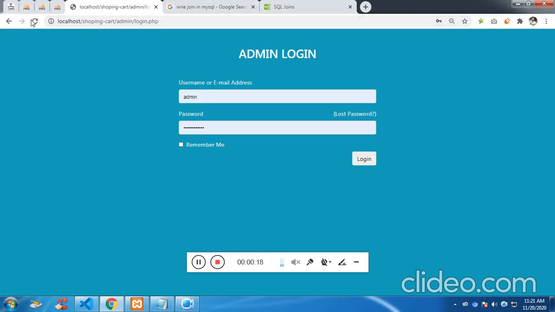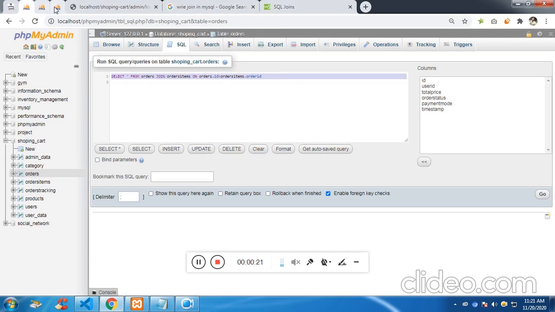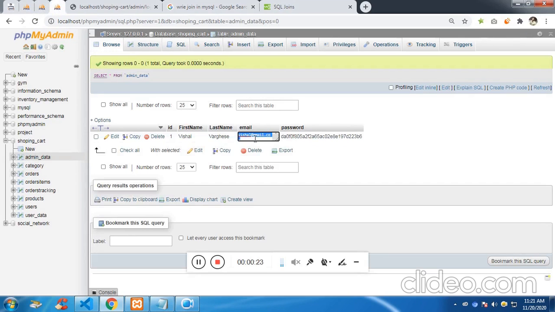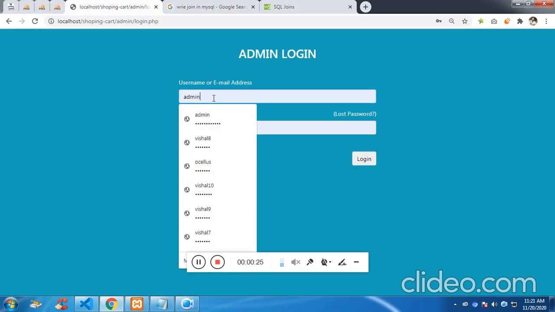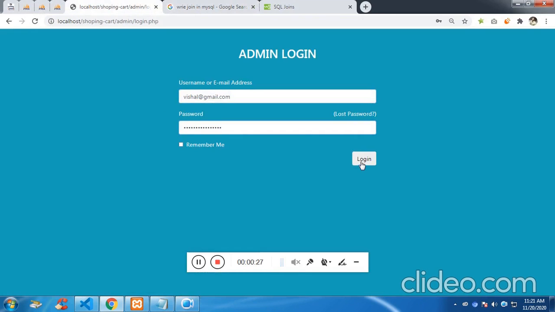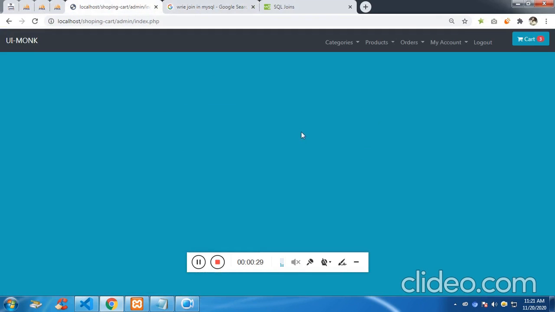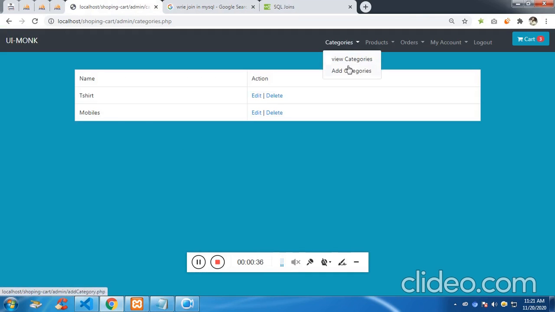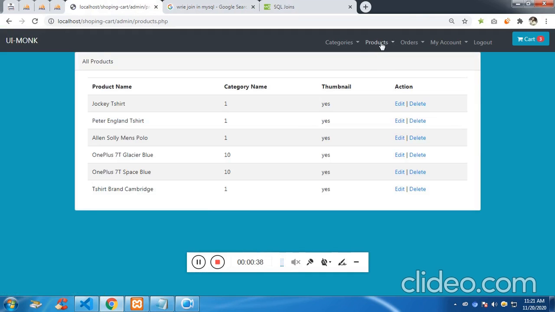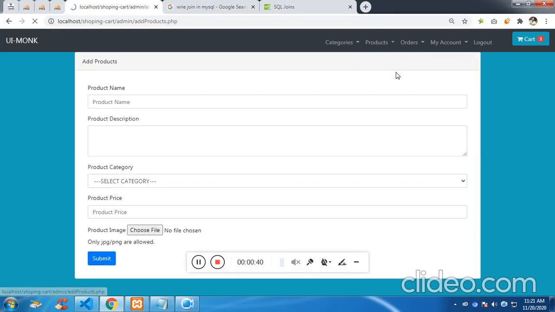So we have our database. We have our table called admin data. Inside the admin data, we have the admin username and login, which we created in the very first video. If I click on login, we are now logged into the admin. Now if you wish to add category and view category, you can do it. If you wish to add products and view products, these are the products which we have added. Now we are in the process of creating the view of all the orders.